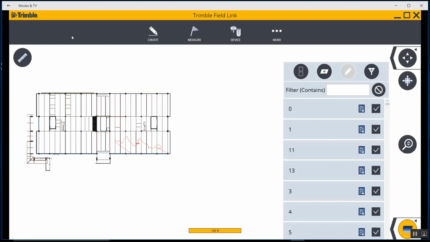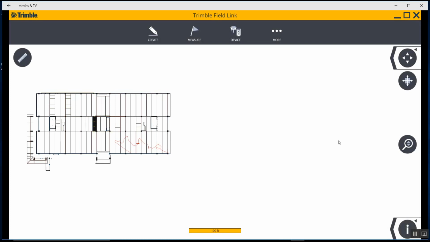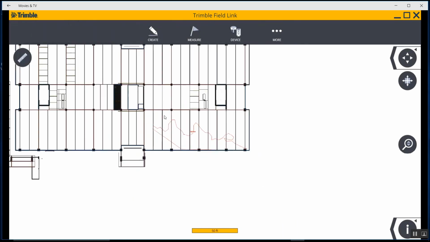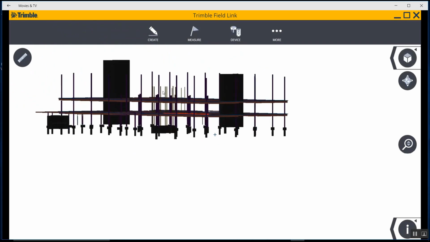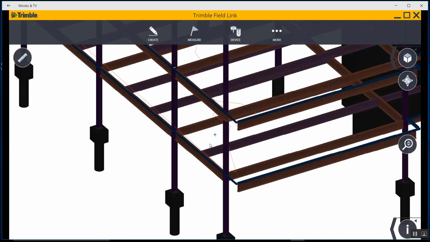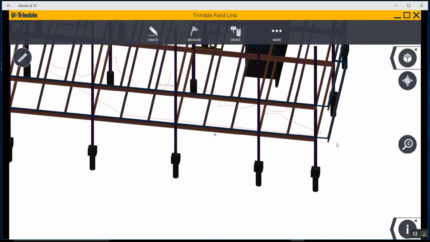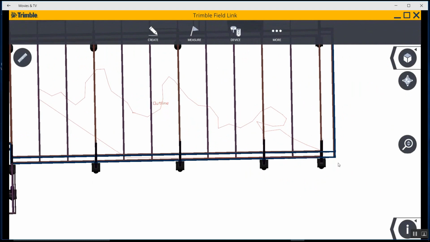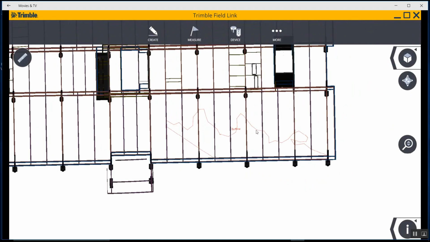If I come in here and just turn off my layers quickly and do a quick zoom in and rotate around it. And if I go to our orbit view, you can see where we were on that floor relative to that point, and rotate around it. Maybe I want to isolate this area out here now.